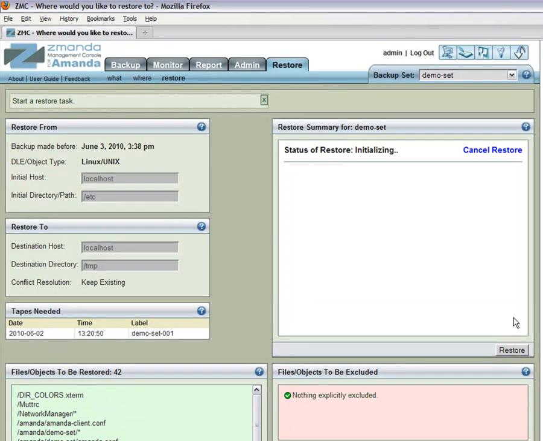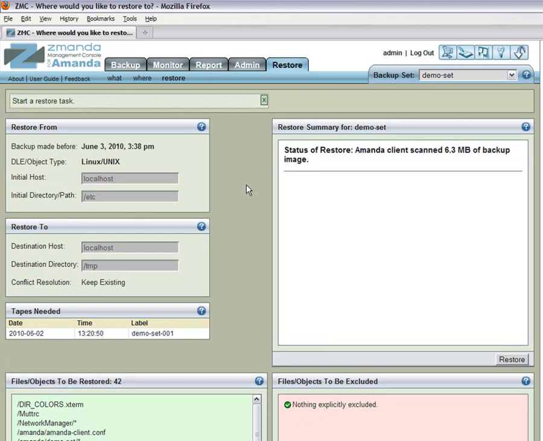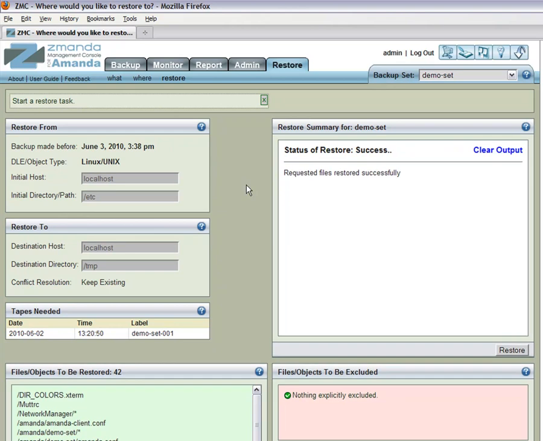And then by clicking on Restore, Amanda will initiate the restore process, and you'll see in the Restore Summary pane the status of the restore as it's happening. Once the restore finishes, then you'll be shown the success status, and you'll know that your restore was successful.